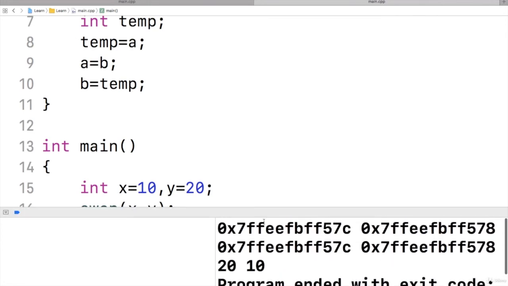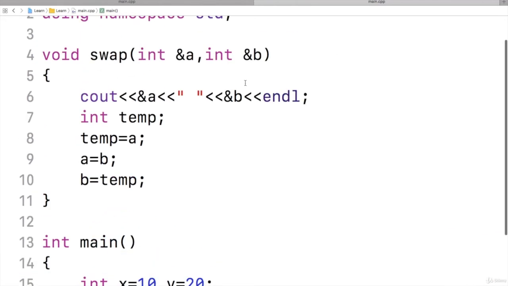See here, this is the address of a and the address of b, and this is the address of x and the address of y. The address of y and b is the same, and the address of a and x is the same. So it means it's the same variable, so it's not creating any other variable separately. A refers to the same thing.